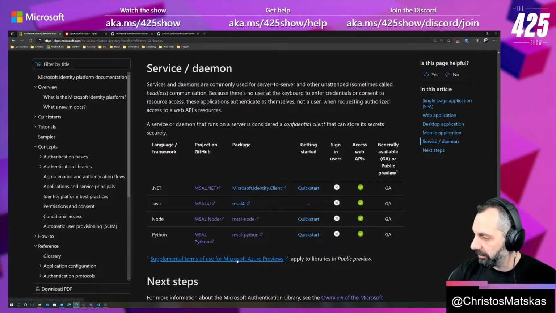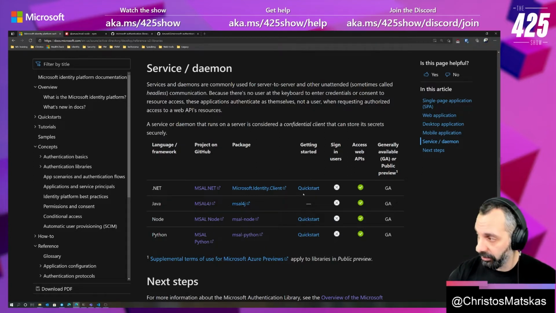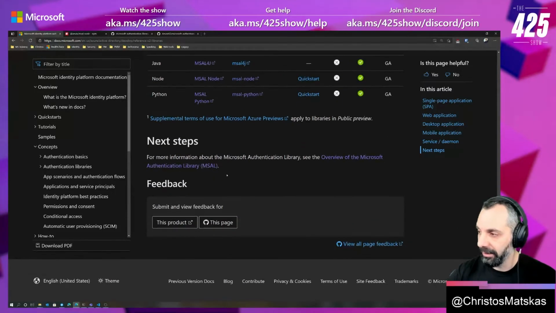Which one is preview? What does it say here? Apply to libraries in public preview. Oh, supplemental terms, okay. And then we have, now obviously with MSAL and daemons, you can only acquire tokens to call downstream APIs. You cannot have an interactive session, right? I mean, you could, but it's not ideal because you don't want to have somebody interacting with your daemon app all the time. So if you're building them, then the expectation is that they will be running unattended. And for that reason, we don't expect to sign in users. We already use client credentials or a certificate with client credentials to go and access APIs and do some work on your behalf. And there you go.